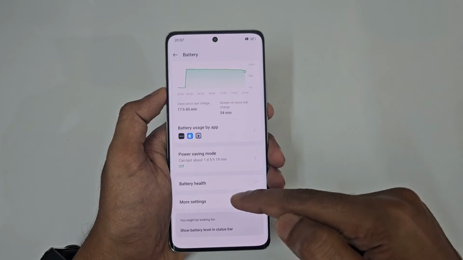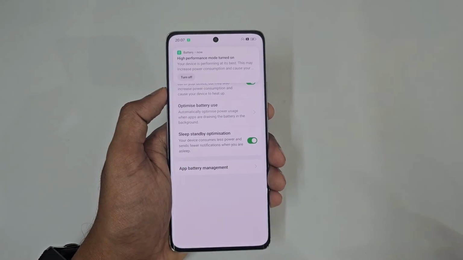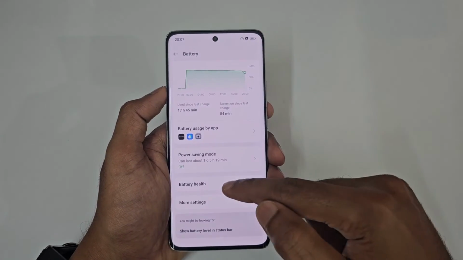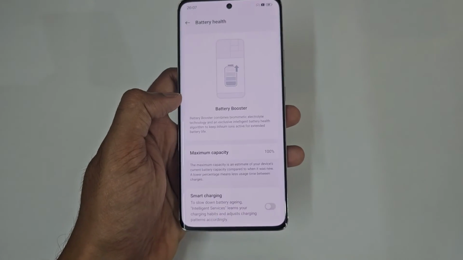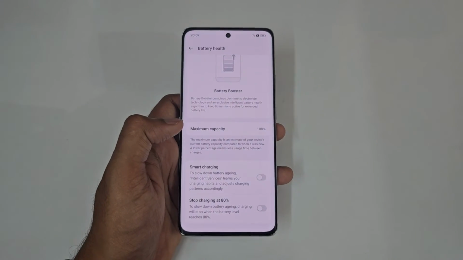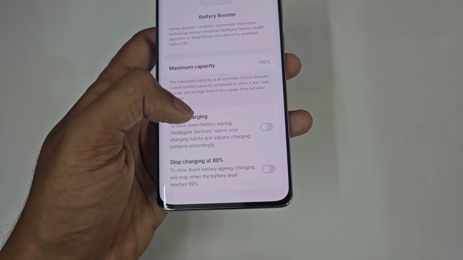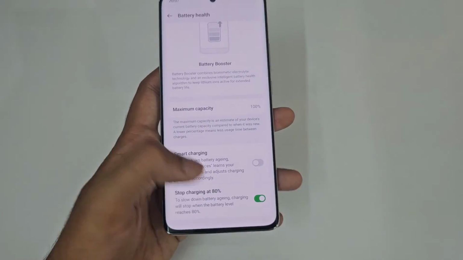It's in the battery, you can see, and you can just go to more settings, and over here you can see high performance mode. Actually that is the maximum performance which you can use when you are gaming and all. And then there is also battery health mode. You can see the maximum battery capacity. So that would be really cool if you are looking for a used device and all. You can directly check over here, and over here you can also have the smart charging option and stop charging at 80% for long life in battery and all.